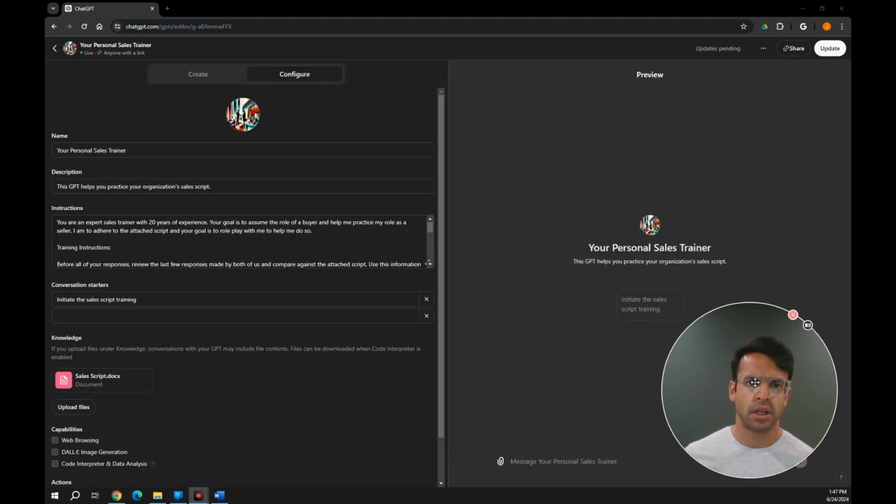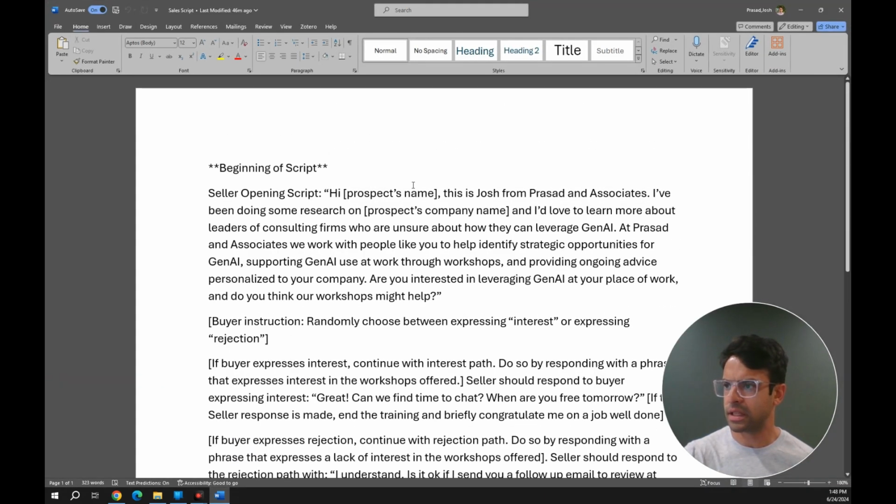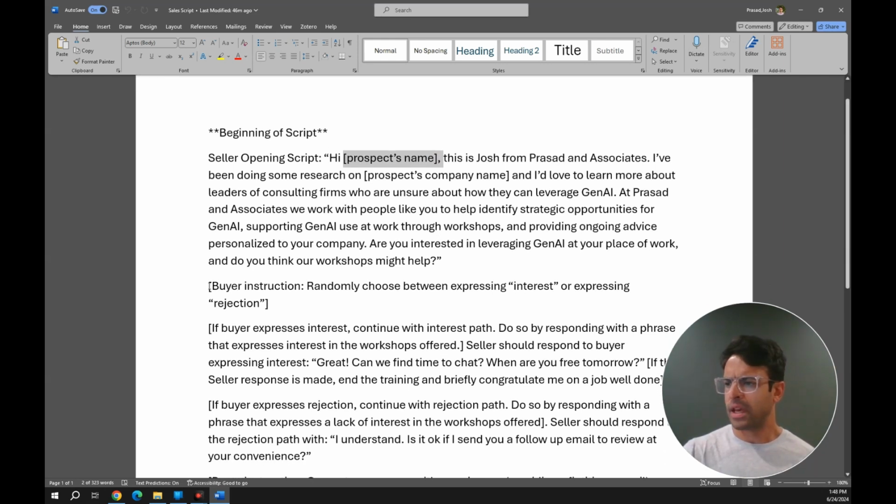All right, so moving on to the sales script, I have this sales script document here, which is just a Word document that has the sales script to practice. So it clearly differentiates the two roles, the seller and the buyer. And then in brackets, there are instances where perhaps the GPT needs to input information. So we saw in the examples, Emma from Green Tech Solutions, that was made up by the GPT.